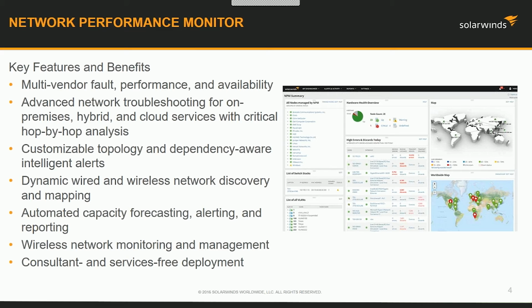So one thing we always like to start out with is that we are a multi-vendor platform. We provide fault, performance, and availability for your Cisco gear as well as your Dell, EMC, F5, all sorts of different equipment. All of this gets aggregated into a single view so that you can have consistent reporting, alerting, and basically consistent visibility across your IT environment.